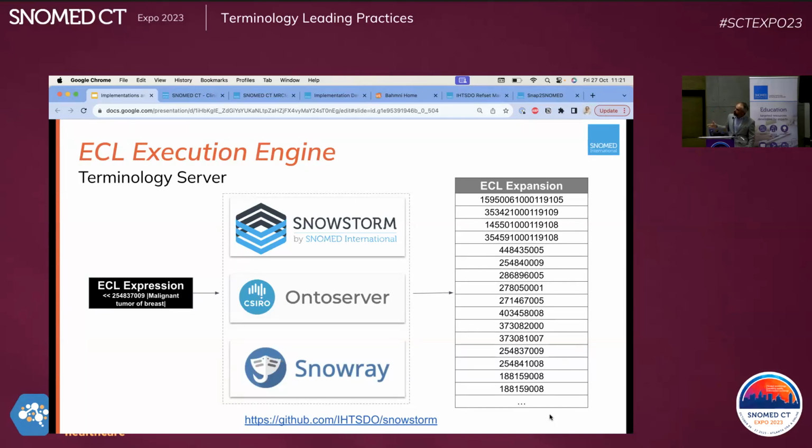But some of the well-known ones are Snowstorm, which is an open source terminology server, and there's others, Ontoserver, Snowray. If you go to the implementation support portal, we've got a good list of reputable vendors who implement all this stuff. But essentially, I think the idea of this slide isn't to list them all. It's to say, whichever terminology server you use, you should be able to use the same expression constraint query, and you should get the same results if you're using the same version of SNOMED, the same substrate. So that's why we're standardizing all this.